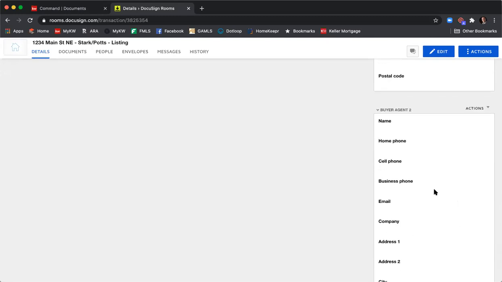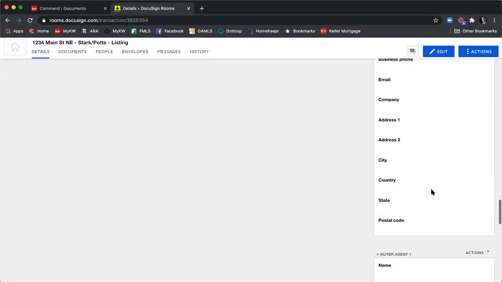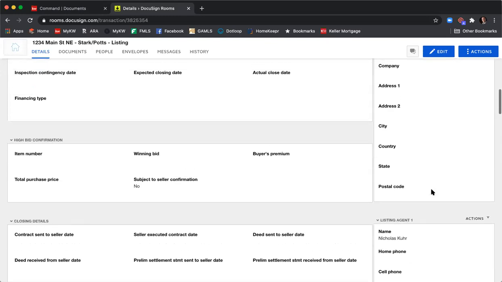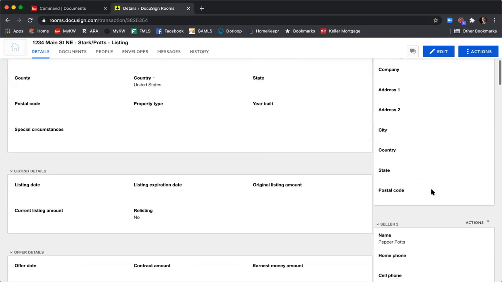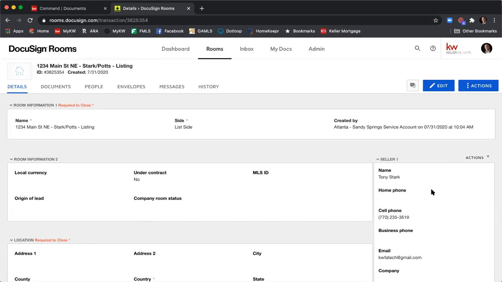So if you want to fill in the buyer's name or the seller's name or the co-op agent's information, that's fine. That way it would auto-populate. But just to note that, and I'll say it again later, I do not recommend sending any documents through DocuSign to co-op agents. I just want to clarify that upfront.